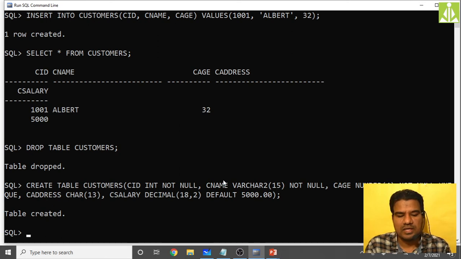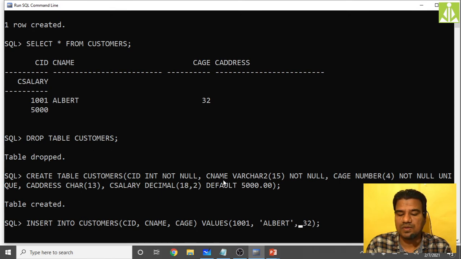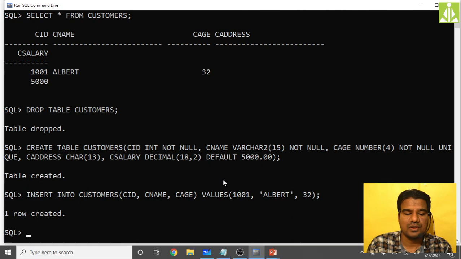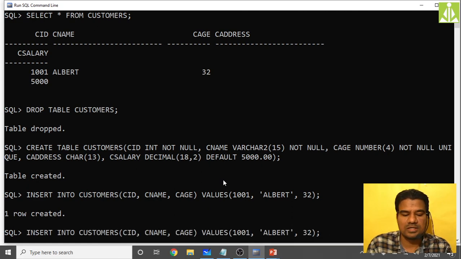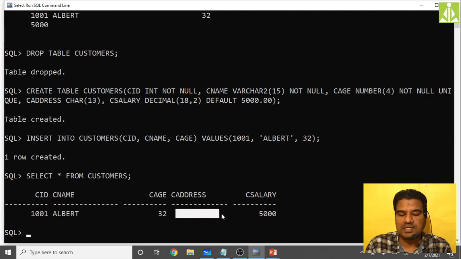So now insert into customer with these values, with these values 32. Hit enter, row inserted. Now select that row. See here, 1001 Albert, 32 is age. C address, because we have not given any default value, it is taking null, and C salary, as we have given default value, it is taking 5000.